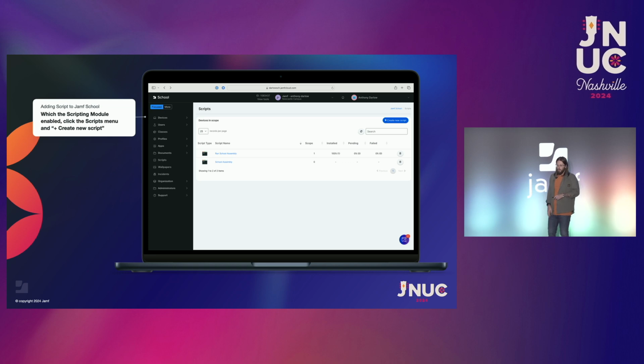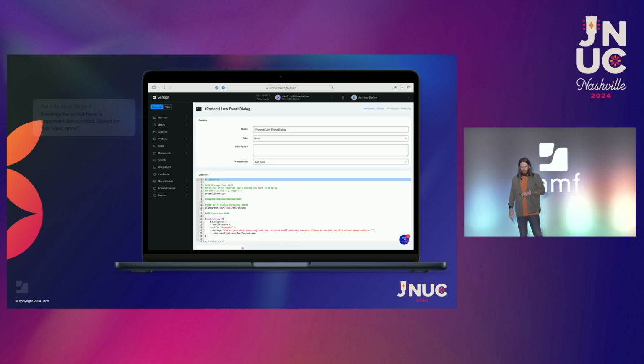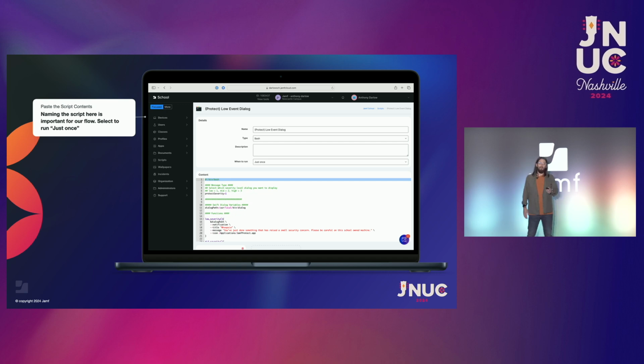Once you've got your script, which again will be available to you at the end in the resources, we just add this to Jamf School. If you've never done this before, you need to make sure you've turned on the scripting module. And then once you've got that, you've got a menu item that you can just go up at that top corner there and press Create Script. You want to make sure that it's only run once, and you also want to name it something useful.